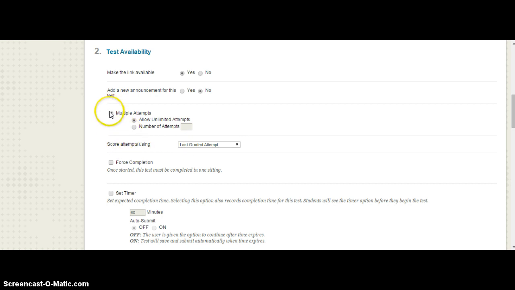If you select the multiple attempts option, either a specified number or the unlimited attempts, you'll notice that it enables the score attempts using option. And this is where you would determine which of those multiple attempts will be graded. So you have the option of grading the last attempt as the final grade, the highest grade, the lowest grade, the first attempt, or the average. So you have any of those options. Like I said, there's no right or wrong. It just depends on what's going to best facilitate the material and the learning in your course.